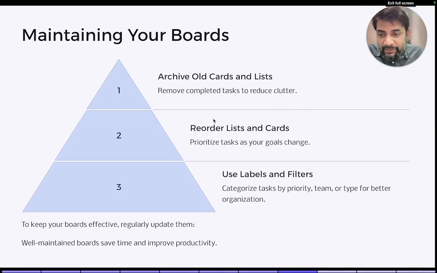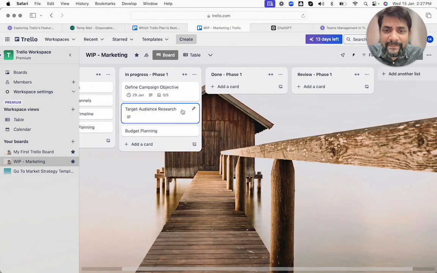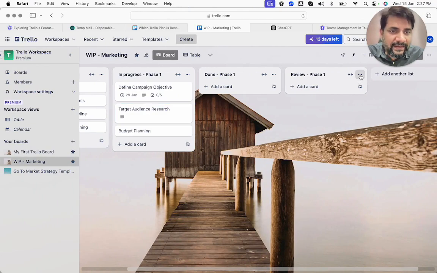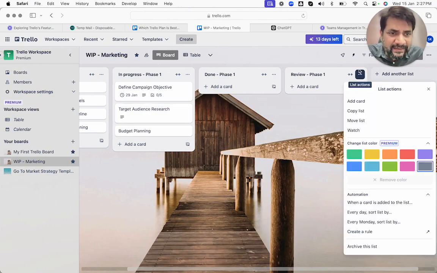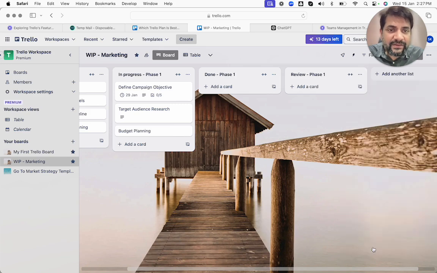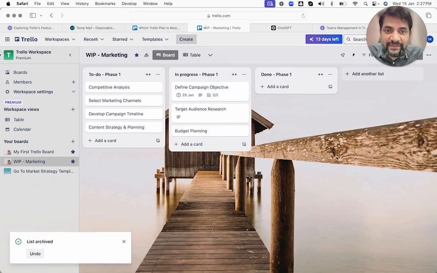How do you keep your board effective? And that is by regularly updating it. A well maintained board saves time and improves productivity. What do you do for that? You archive old cards and lists that you do not need, the tasks that are done, reviewed, and closed. How do you archive them? That's simple. Let's say I want to archive this entire list. I click on it and I click on archive this list. So the review list got archived.